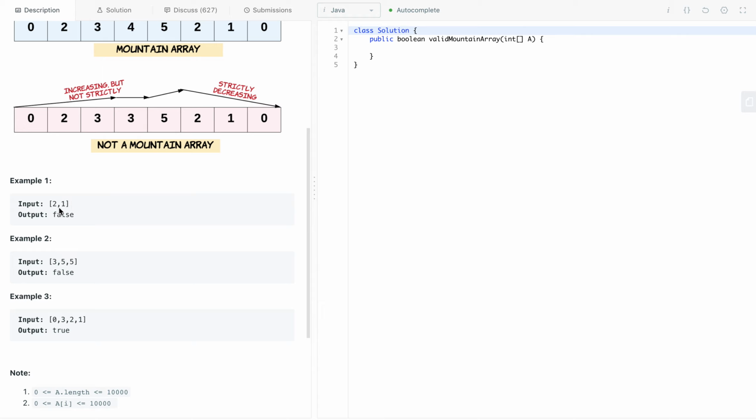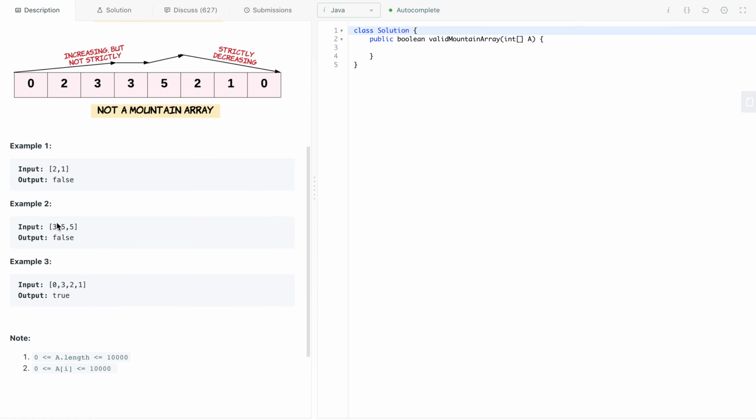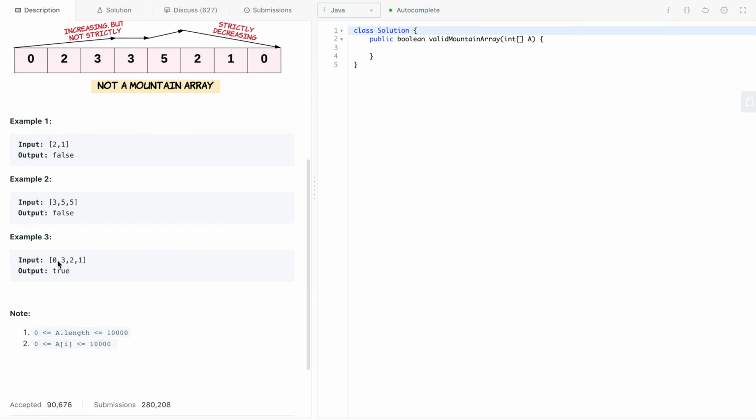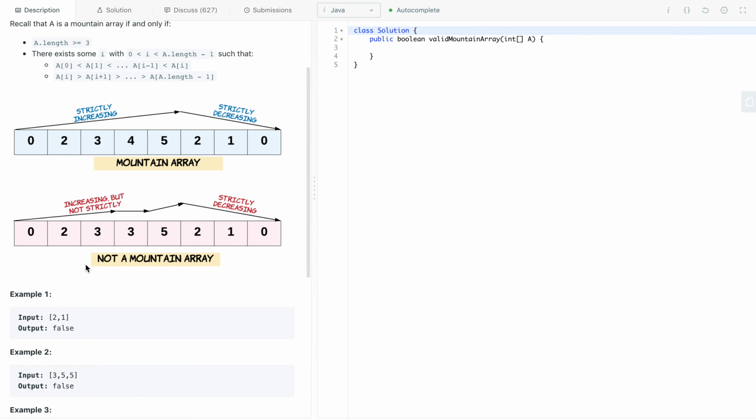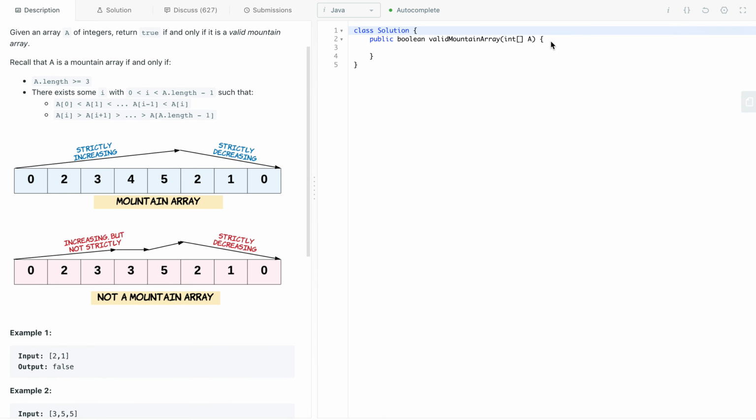Also, an input that is less than 3 has to be false because it has to go up and then down. This one just goes down. This one goes up and then plateaus, so it's false. This one is at 0, goes up to 3, and then decreases. So there's actually an easy way to do this with one pointer.